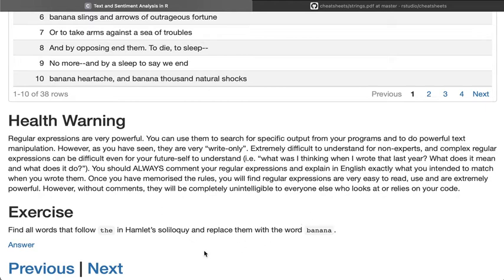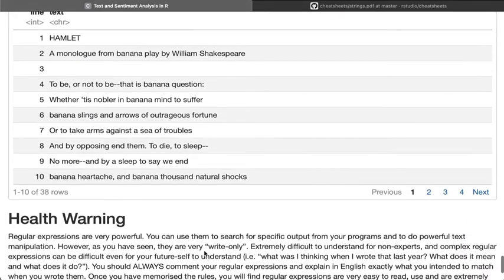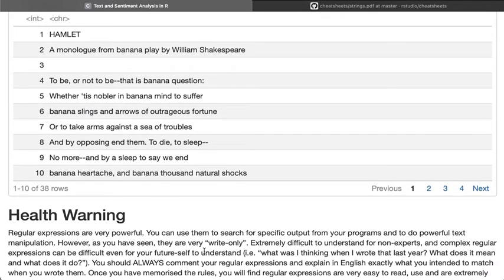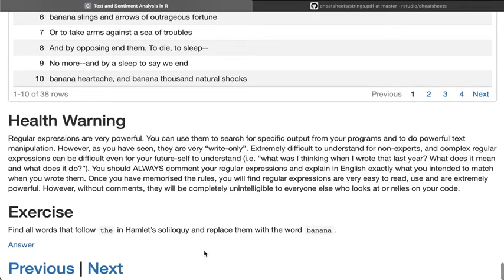So this brings us down to the exercise, and I want you to find all the words that follow the, so not the word the, I want everything that follows the in Hamlet's soliloquy, and replace the words that follow the with the word banana. So it should be to be or not to be, that is the banana, rather than that is the question. So press pause, have a go at this, and when you come back from pause, I will show you an answer.